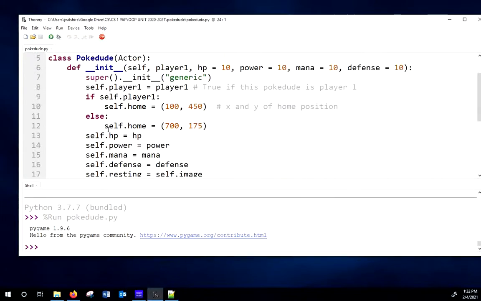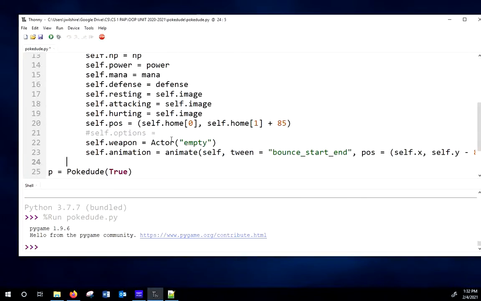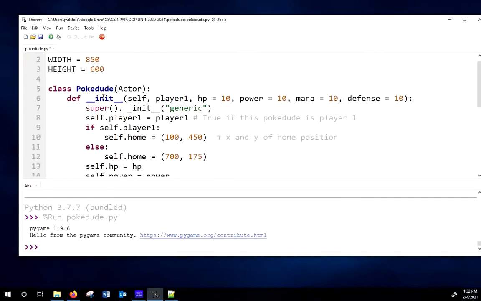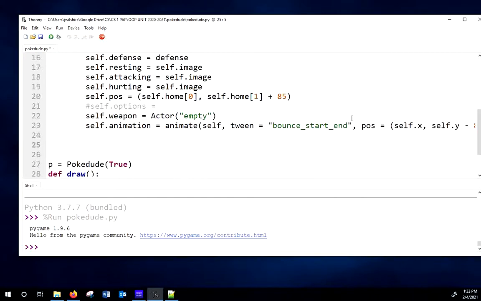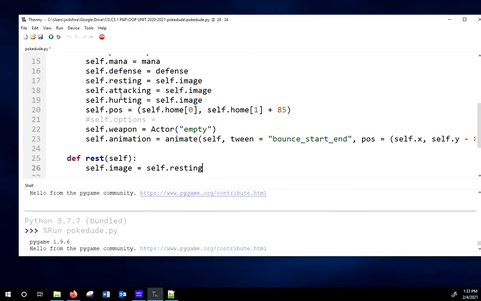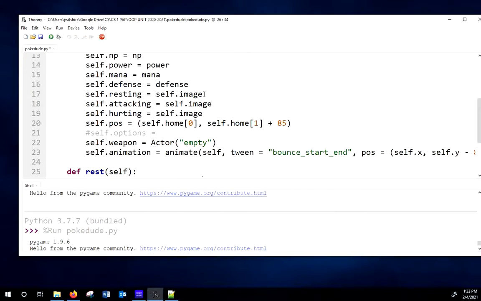All right, so we're going to add some methods to our Pokedude superclass. Def rest. When your Pokedude is at rest, self.image is equal to self.resting. Now, this doesn't make a lot of sense because our generic Pokedude's resting, attacking, and hurting are all the regular image. But this will change when we add more images.